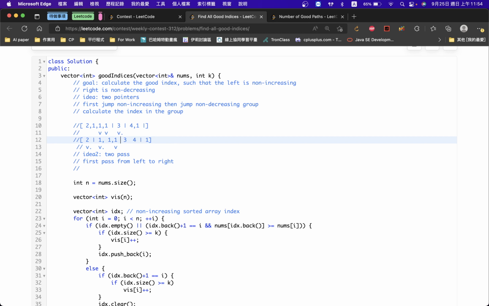Oh, sorry. These are all non-decreasing. Actually, increasing is increasing, so this one is merged into the same. So this is good, and this is good. This is good. Yeah. So we find the common index.